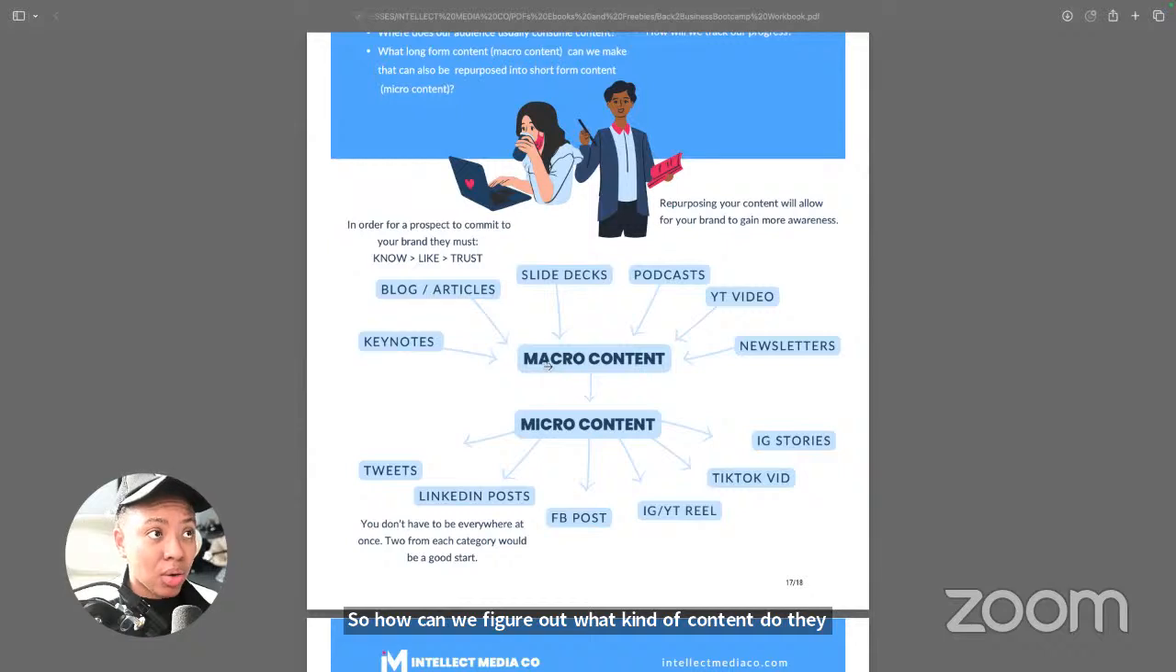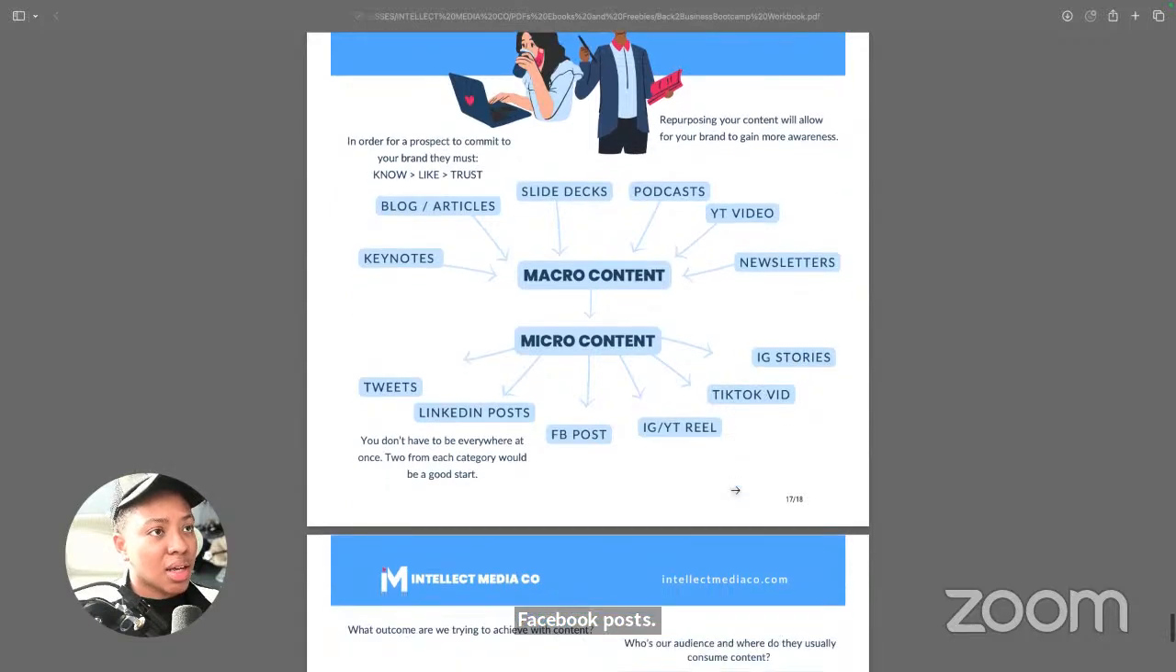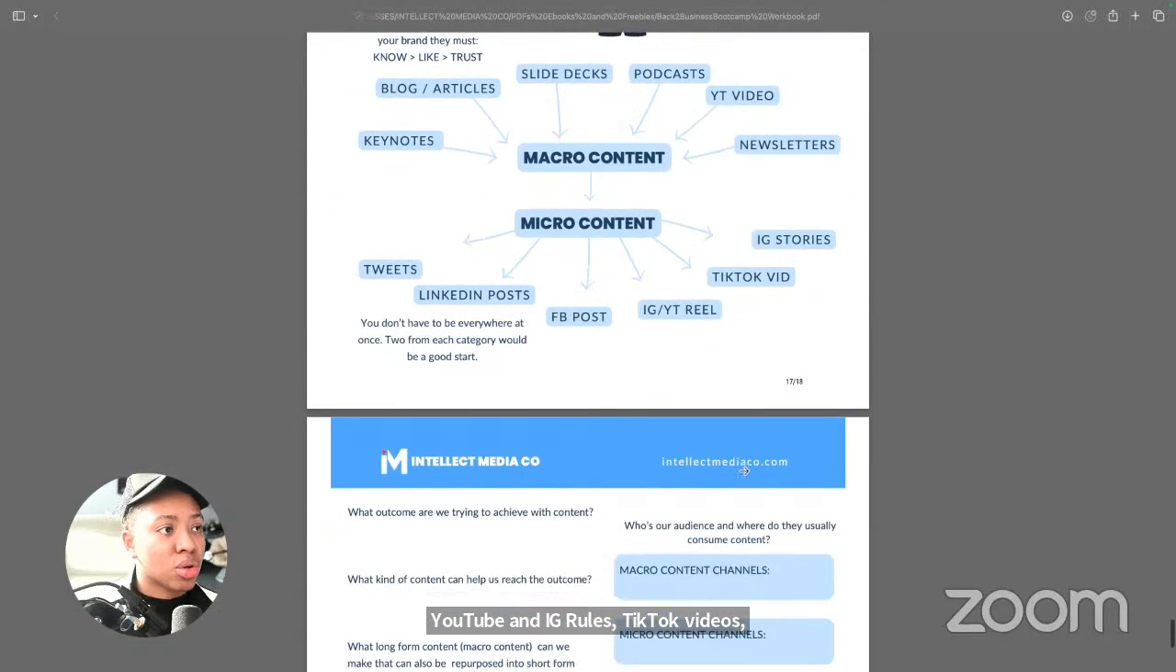So macro content is larger pieces of content, including keynotes, blogs, slide decks, podcasts, YouTube videos, newsletters, which you can reduce, minimize, edit, cut up to create micro content. And that includes tweets, LinkedIn posts, Facebook posts, YouTube and IG Reels, TikTok videos, and Instagram and Facebook stories.